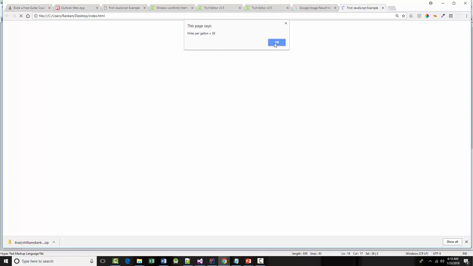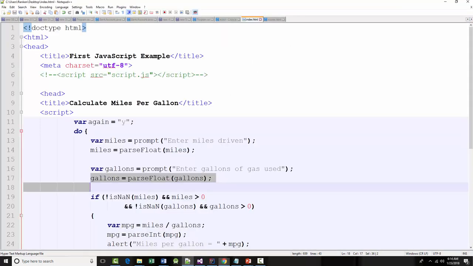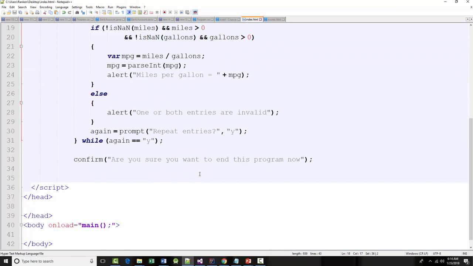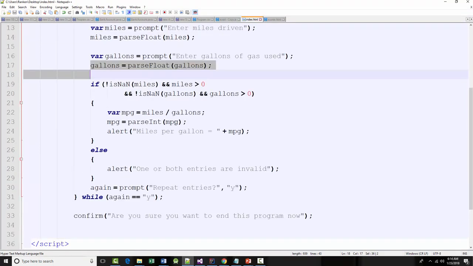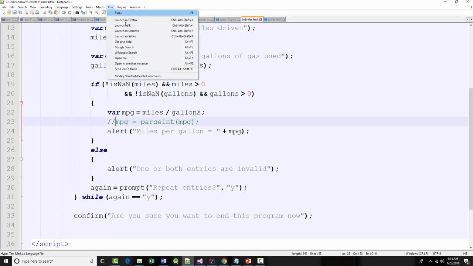What if I didn't want that? What if I wanted this thing to go to 2 decimal places? What if I wanted that? All right? Then I'm doing the int on miles per gallon. I'm going to leave off the parse int for now, just so you can see what it looks like. So I'll comment that line out. Run the program again.